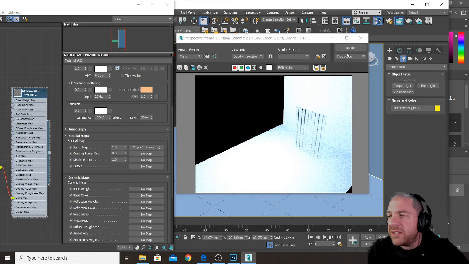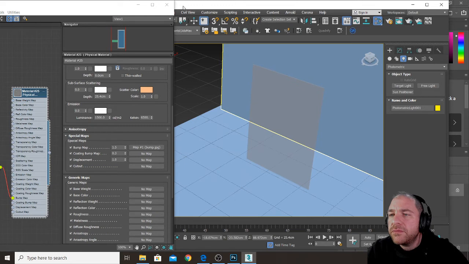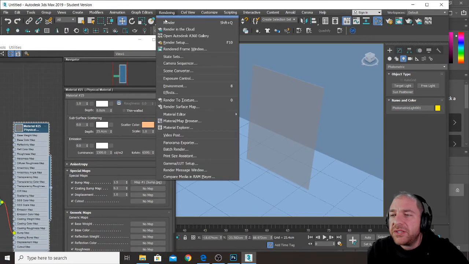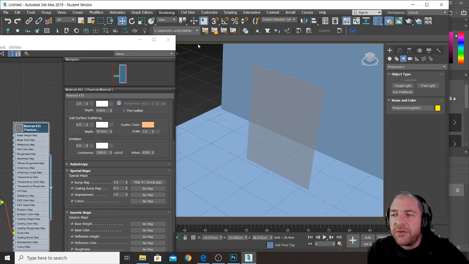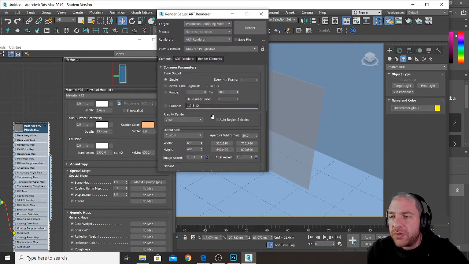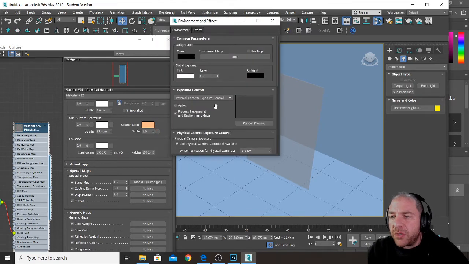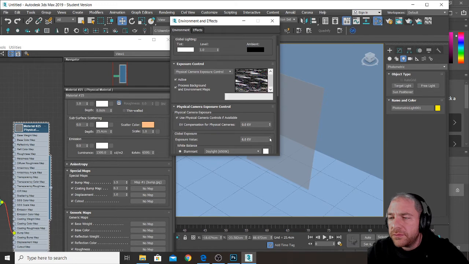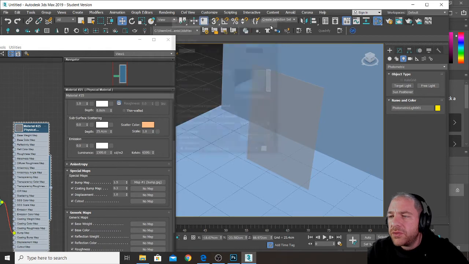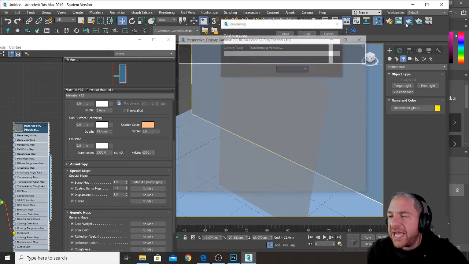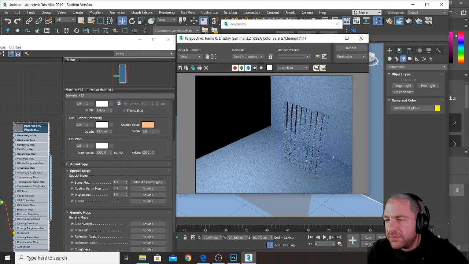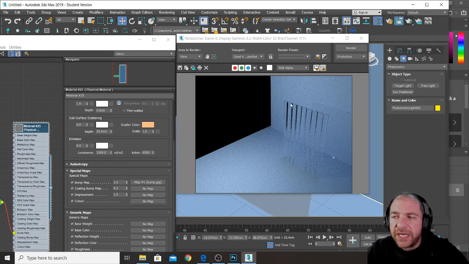It is slightly overexposed, so I will simply change the exposure, sorry, not in the render setup, in environment, the exposure control. Yeah, should be fine. Let's render again. And we have the effect of rippled glass.